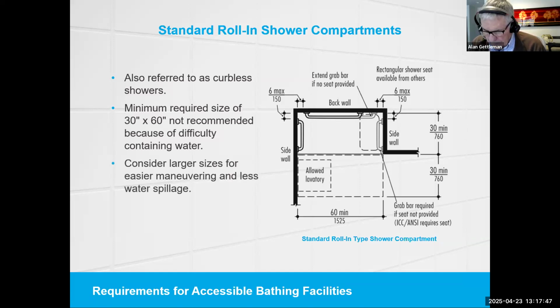Takeaway number 12: we suggest you consider larger sizes than 30 by 60. We think the 30 inch depth makes it very difficult to contain water in that shower compartment. We ask you to consider 36 by 60, 48 by 60, or even 60 by 60 to contain the water in the shower area. Curbs should be avoided or minimized. If they have to be employed, then we want a maximum half inch in height.